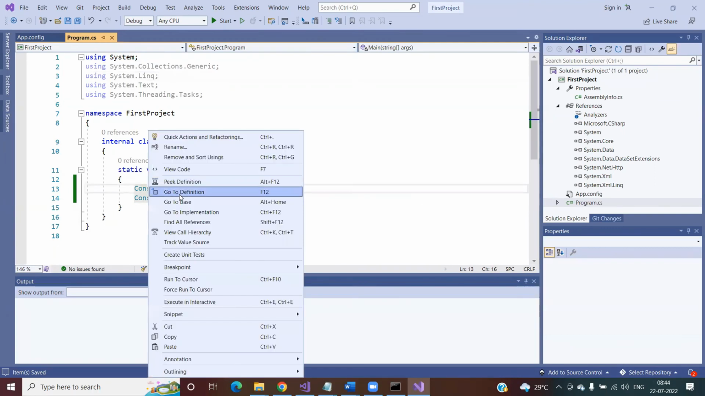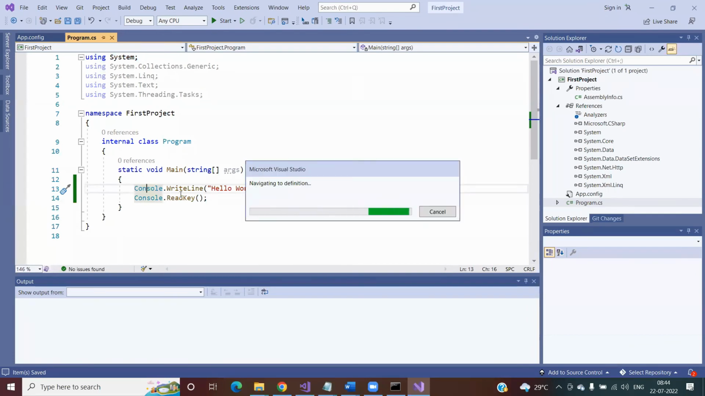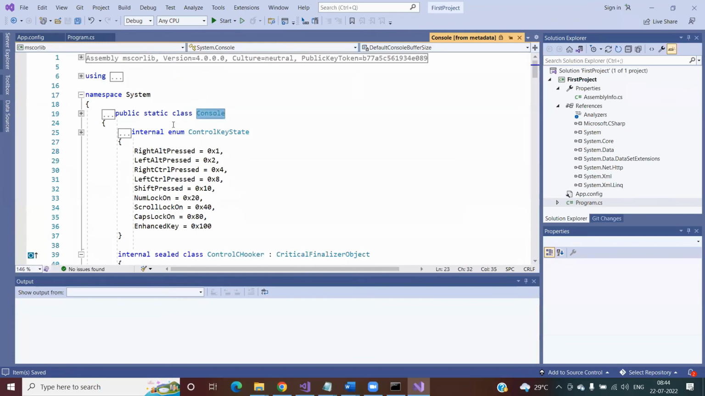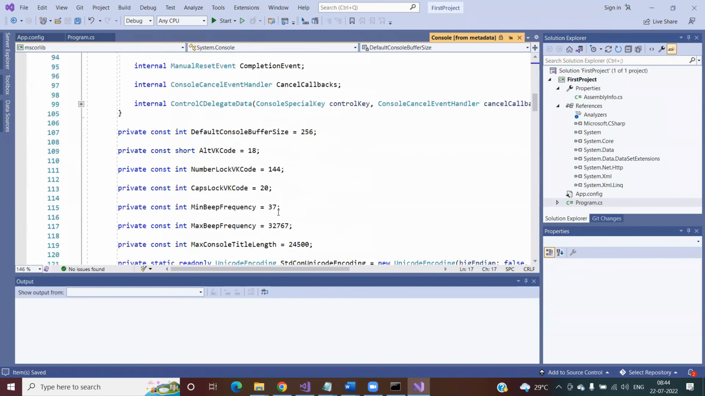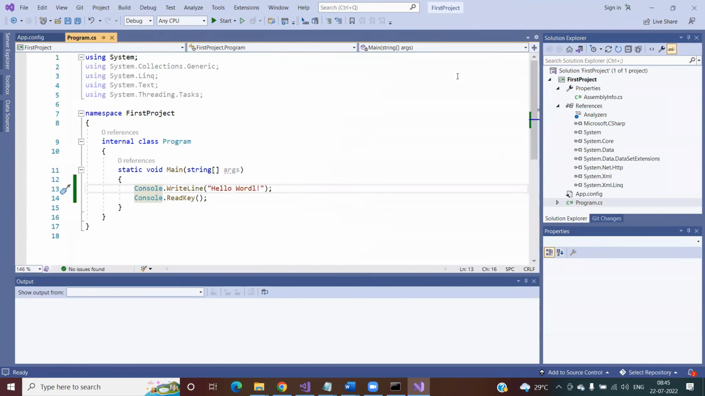How can you verify? Just right-click and select Go to Definition. When you go to the definition, you will see that the namespace name is System. That means this assembly name is System, and this Console class is present in it. There are many classes and methods available that we will discuss in our coming sessions. For now, just remember Console is a predefined class, WriteLine is a predefined method, and they belong to this predefined assembly or predefined namespace, right?